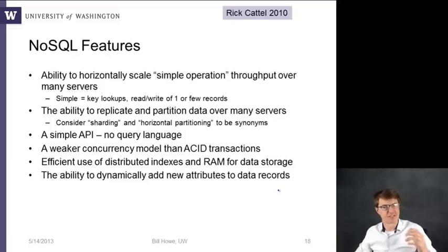And then a simple API, so no query language. This corresponds to the first bullet. These are the simple operations. And then critically, a weaker concurrency model than what I'm calling ACID transactions now. We'll talk a bit about ACID on the next slide, but I'm not going to go into a lot of detail here. There's 40 years of research on this topic, too much to cover in this course, especially when we're mostly focused on reading data and analyzing data as opposed to concurrency control. But we will spend some time on some techniques of concurrency control in a minute.